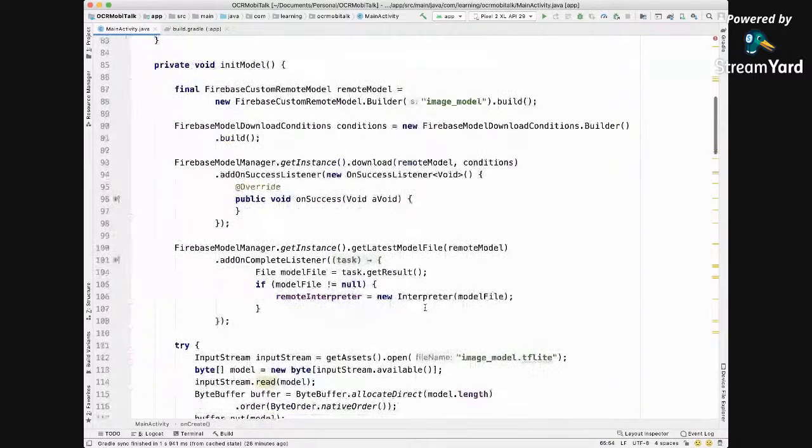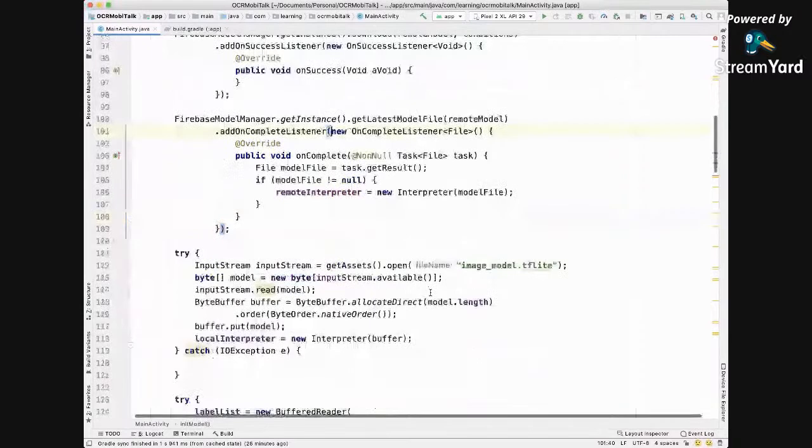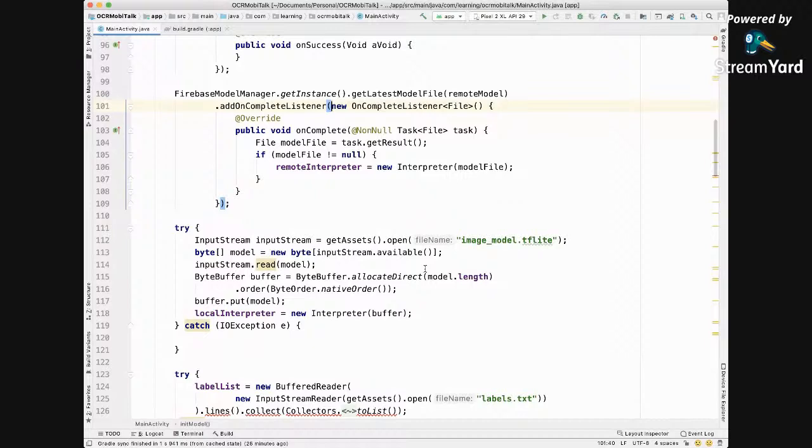So the code is pretty simple and straightforward. All you have to do is create an object for the Firebase custom remote model, download it from the Firebase hosted server, and using the downloaded model file, convert it into an interpreter object. Similarly, if you have bundled it locally, all you have to do is read it from the assets, convert it to a buffer, and use the same buffer in the local interpreter.